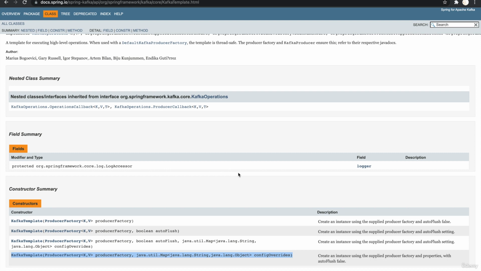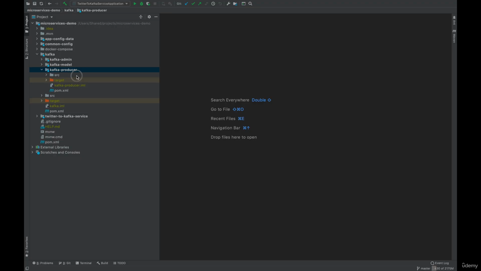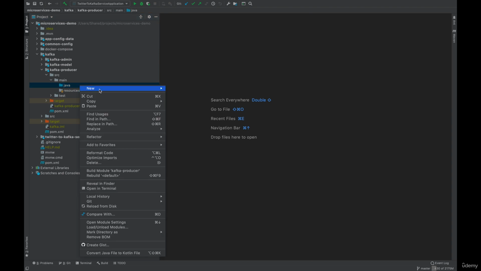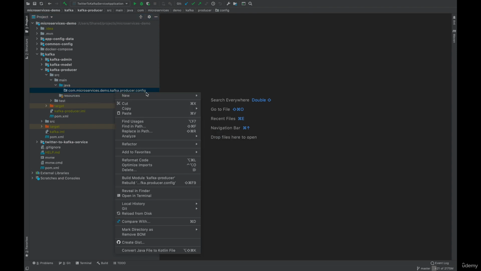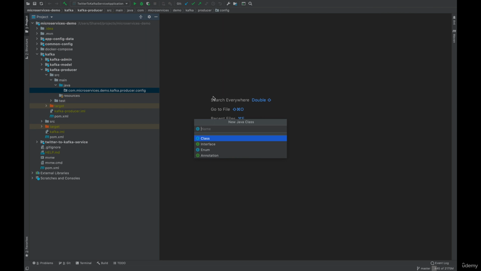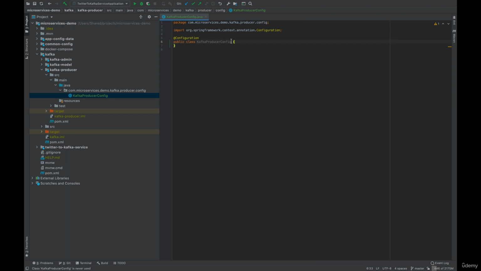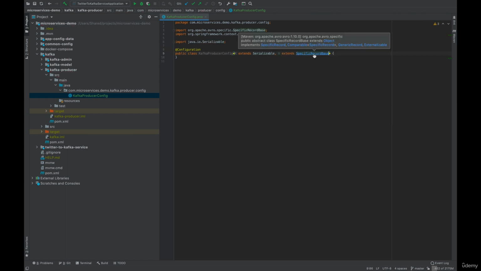Alright, let's first create a configuration class for Kafka producer, where we will pass the producer config that we defined in our configuration file. So let's create a package first named com microservices demo Kafka producer config, and then create a class called Kafka producer config, which again we will mark as configuration, and here we will specify two generic variables, K extends Serializable and V extends SpecificRecordBase, where SpecificRecordBase is a class from our library.